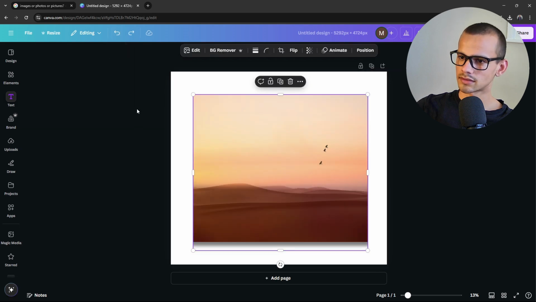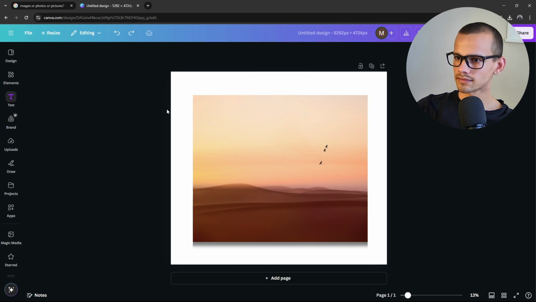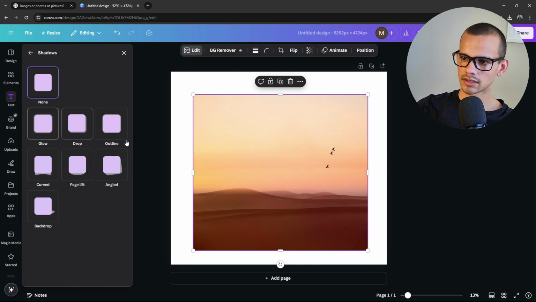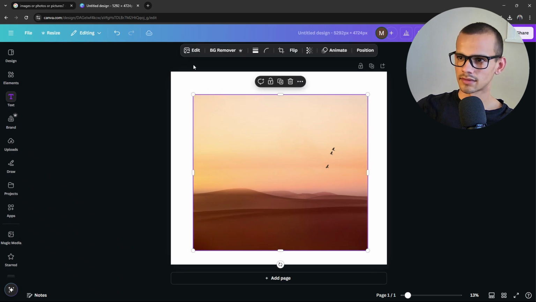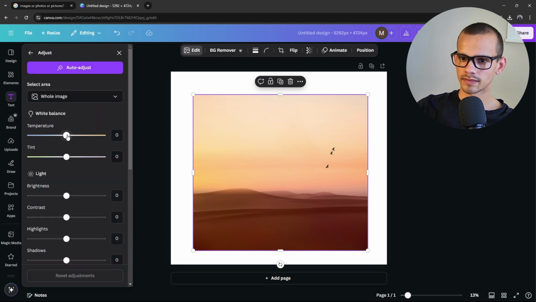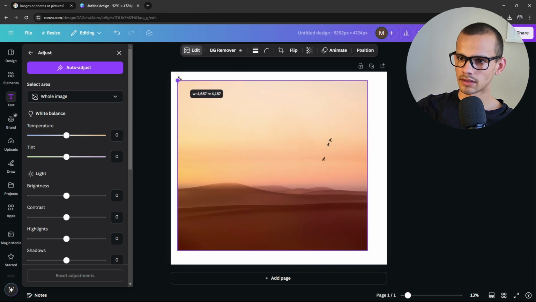I won't do that. I'll also remove the shadow by clicking edit, go to shadow and click none. Let's click on edit again. And then probably the thing I use most, which is adjust, I'll click on that. This is where we can make the image big again.